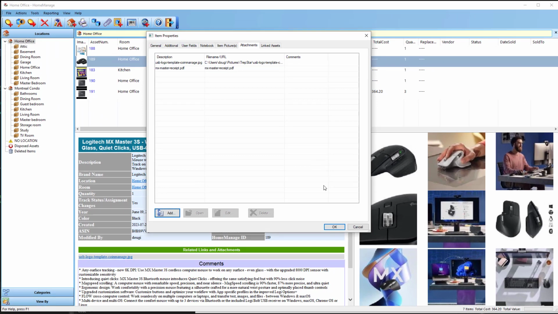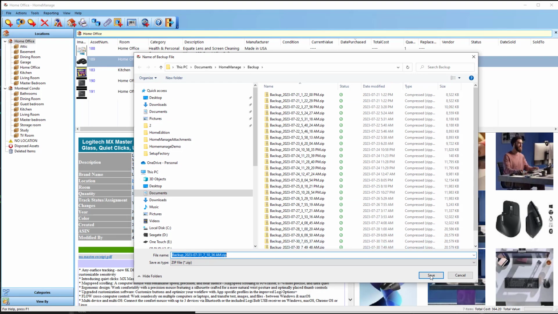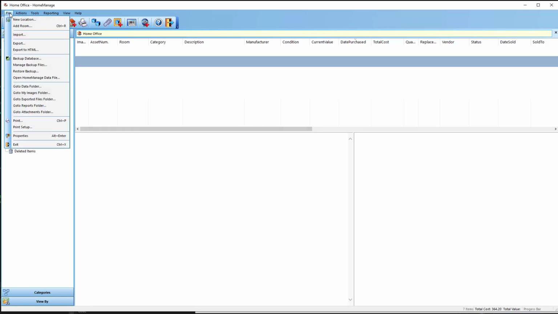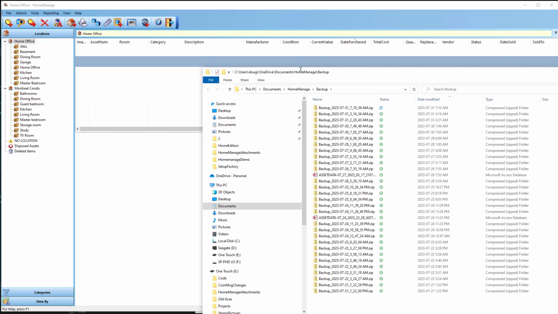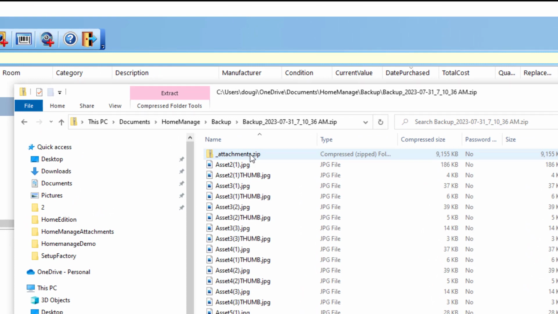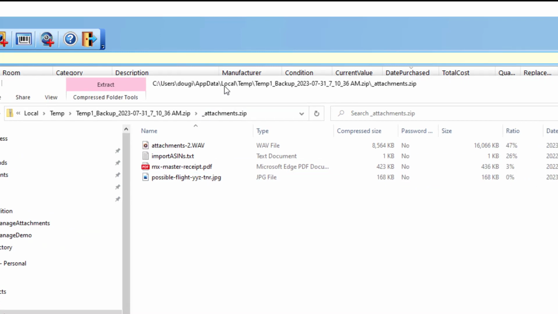And when I do a backup, let me do a backup real quick. File, backup database. Then go to File, Manage Backup Files, which shows me all the backup files. Sort by most recent. If I double click on this, you'll see that now the backup includes an attachments.zip, a nested zip file, and in there you have the attachment files. So if I move this backup file to another computer and restore it, these 4 files will be put in the folder and everything will be great.